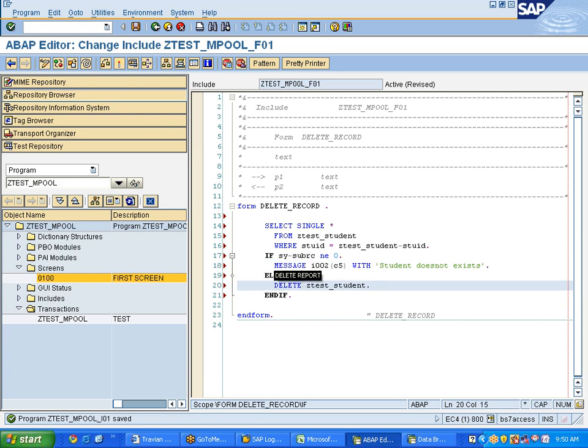Delete, get a student from the work area. The work area is the same, correct? Yes, sir, get a student. So there's no need to give the from work area.